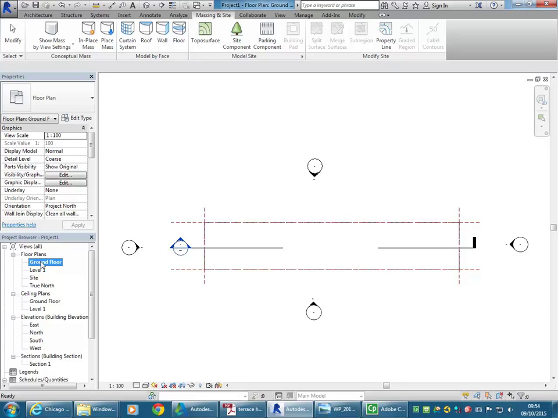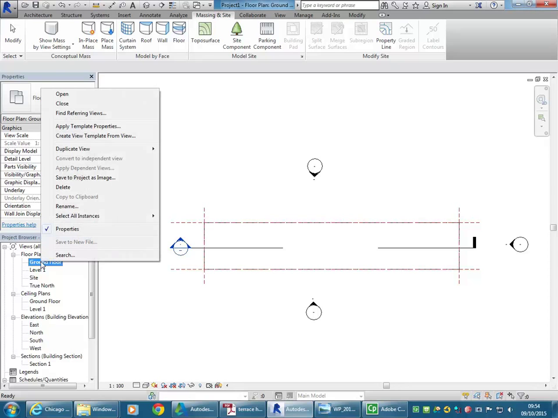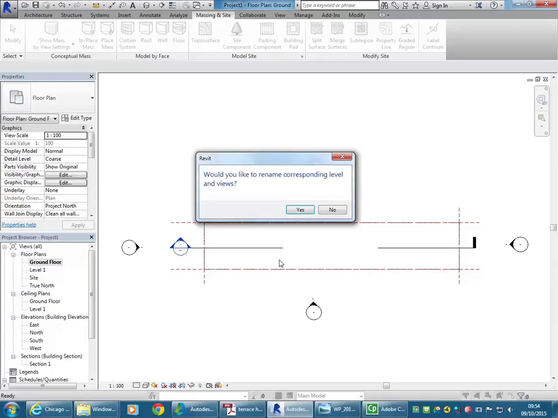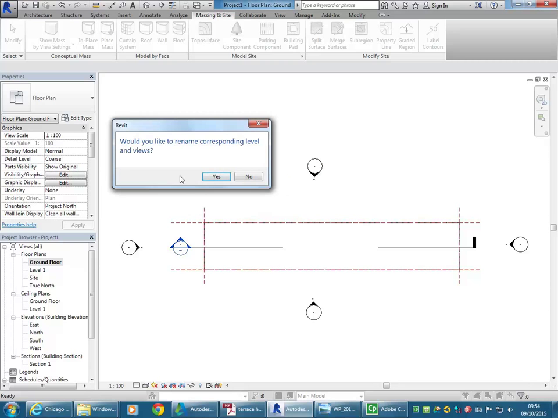So it begins life as ground floor, but I'm going to rename it by right clicking on ground floor and then choosing rename, and I'm just going to call it ground. And it should then ask, would you like to rename corresponding views? And I'm going to say yes. Always say yes when you ask that. There's maybe the odd case where you'd say no, but pretty much always say yes.